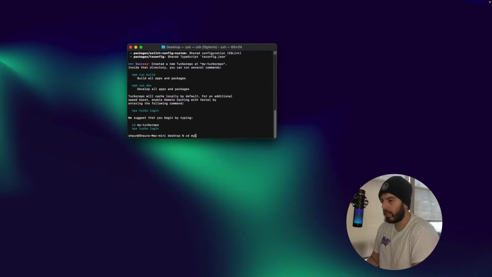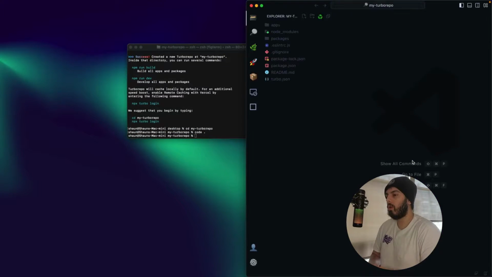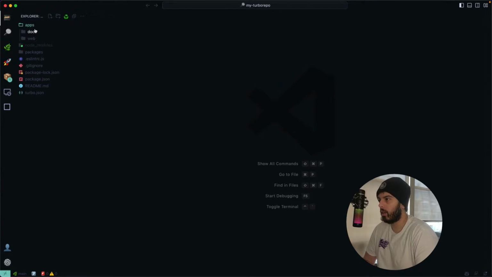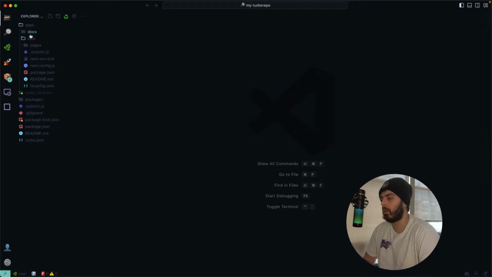All right, let's go and cd into that turbo repo, and then we'll open that in VS Code. So by default, Turborepo is going to generate two directories for us where our code base is going to live, and that's going to be apps and packages. Now, in monorepos, there is a convention where your main projects live under a folder called apps. And in this folder we have two Next.js websites. One is a web for your front end, and then one is the docs for whatever documentation website you need.